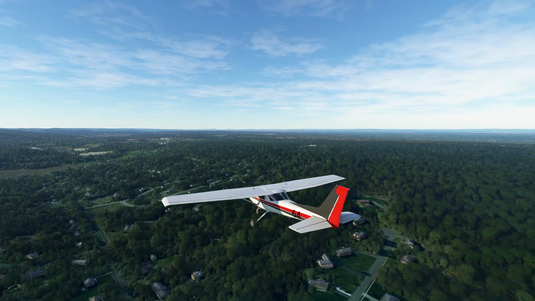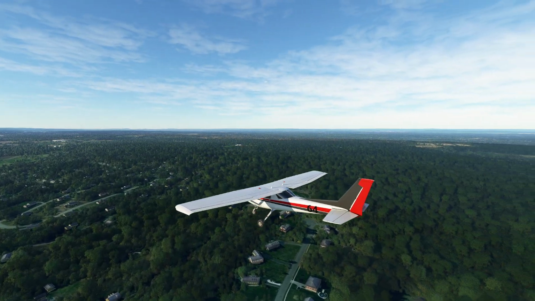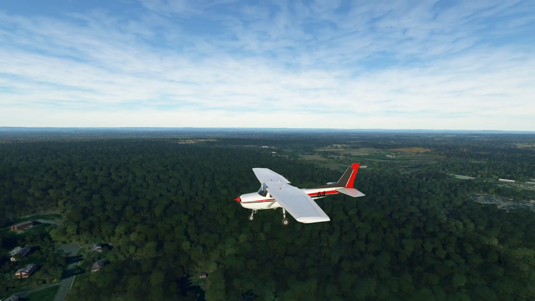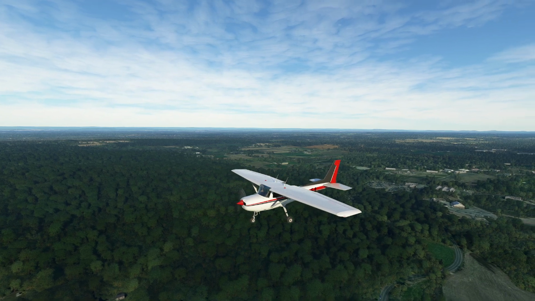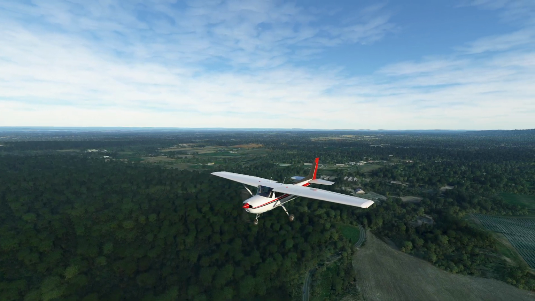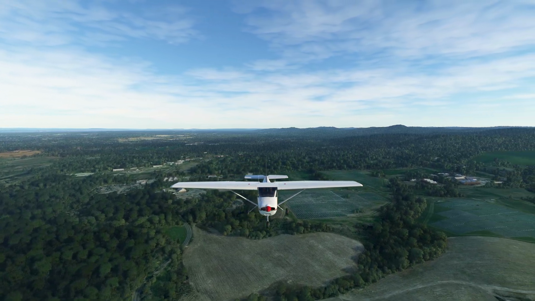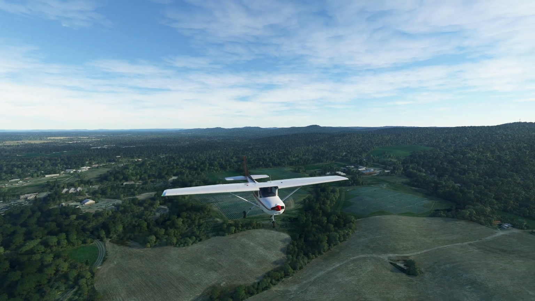Hello everyone, in today's video we're going to be taking a look at landing in gusty conditions and what we have to do differently in order to make sure we can get safely down onto the ground. For the purpose of this video, I'm going to be flying the Cessna 152 here, which is a good example of what happens in gusty conditions and how it makes it really tricky to control the plane. We'll see why in a second. Go ahead and get started.